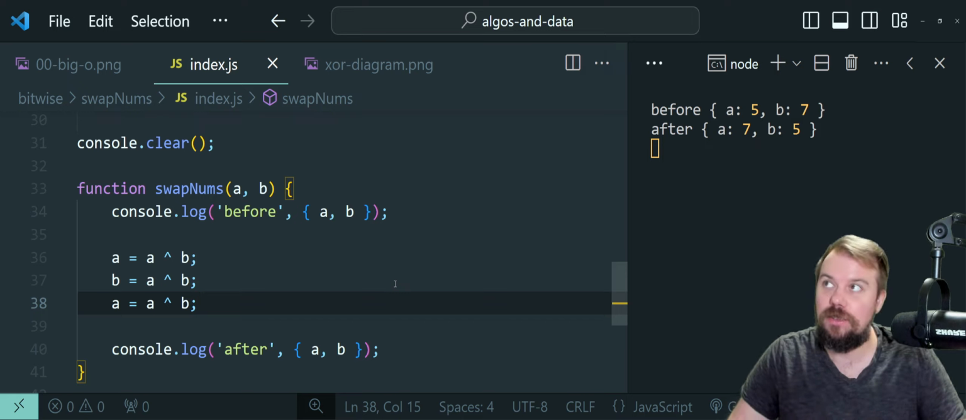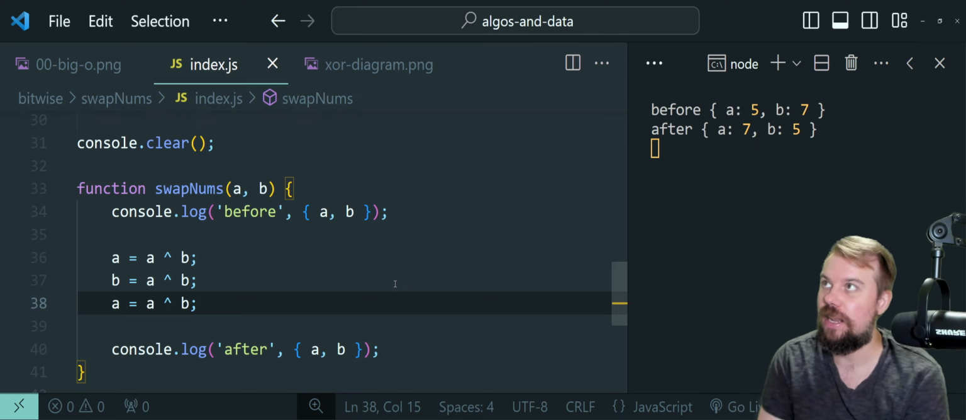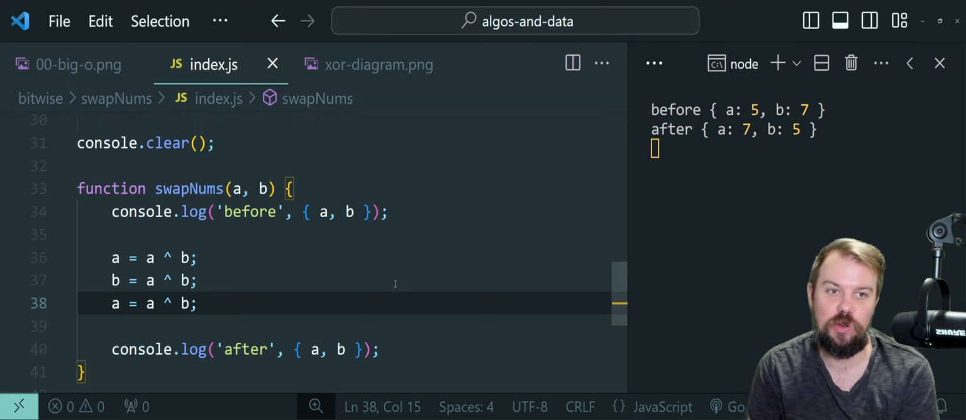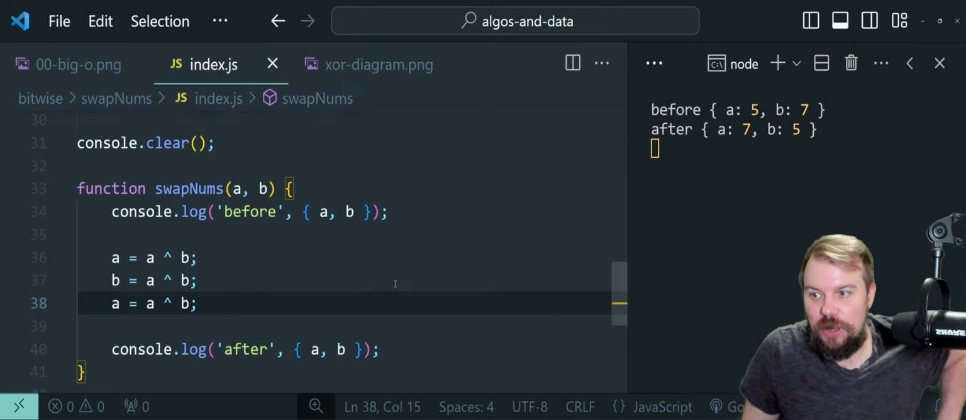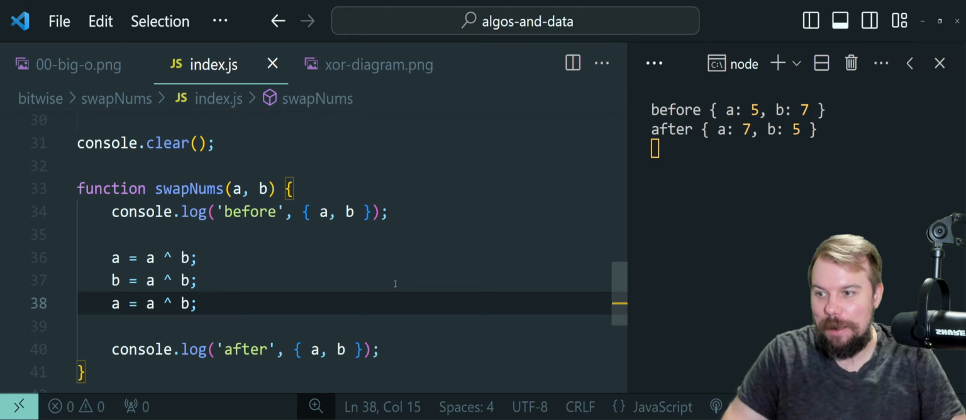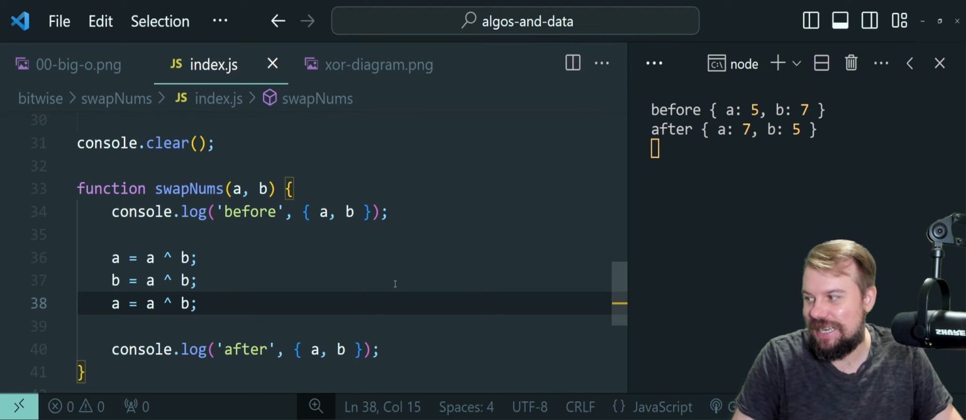If I save the file, check it out. Our before is 5 and 7, and our after is 7 and 5. So it successfully swapped the numbers with 3 simple lines of code. And the same operator in a whole 3 lines, which I think is pretty cool.